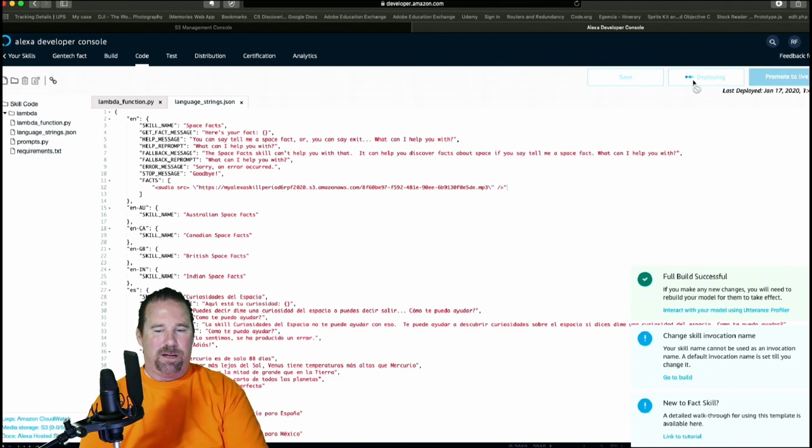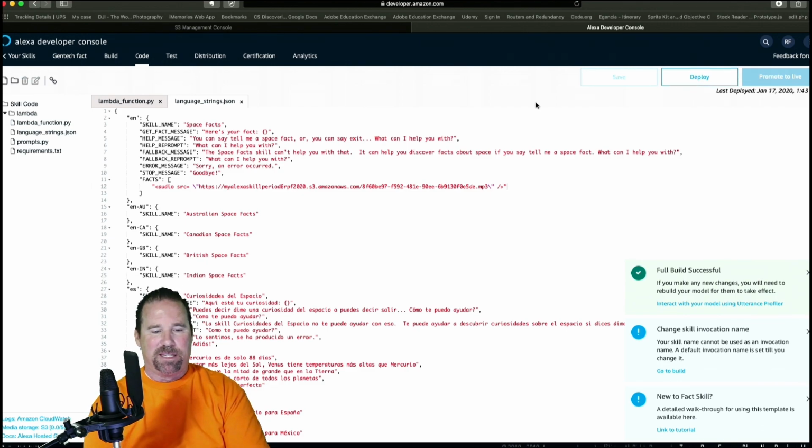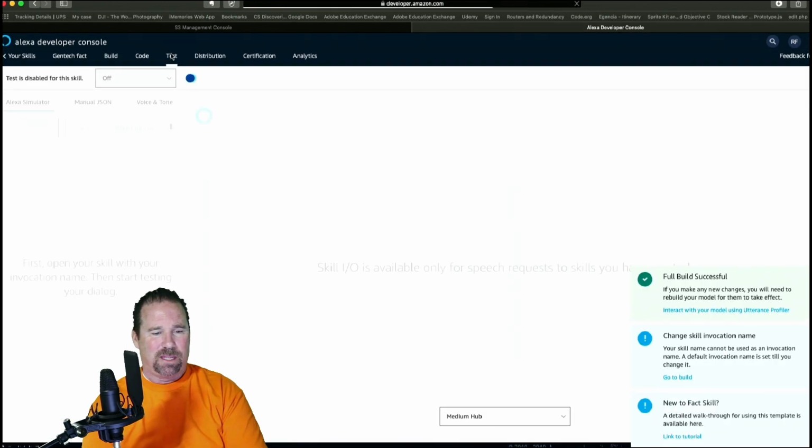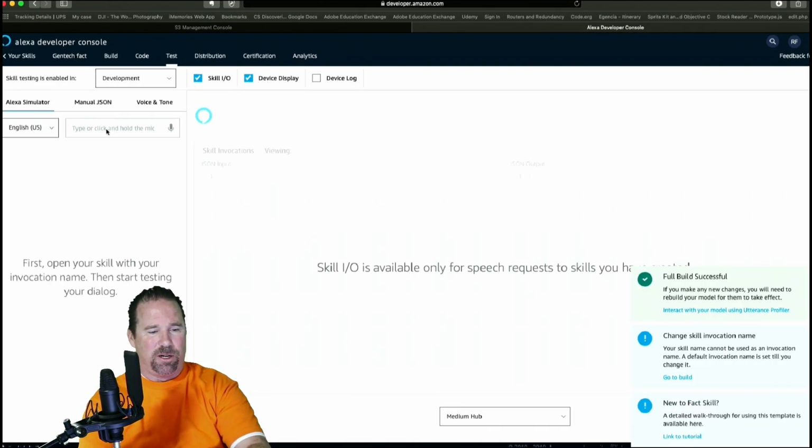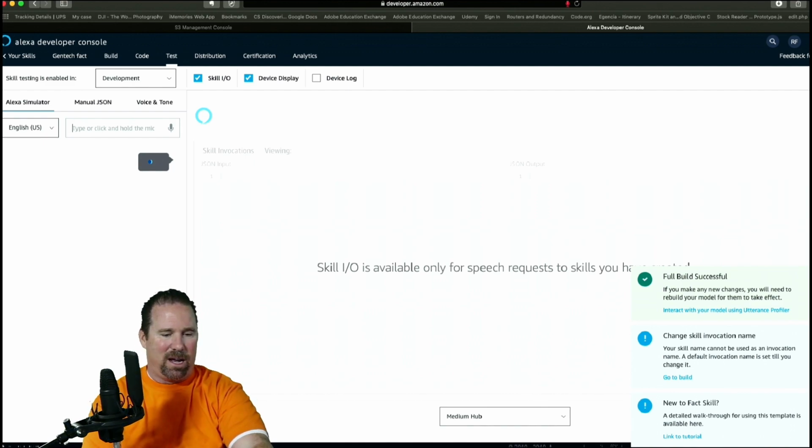Okay, looks good. And so now let's go back and test and see if we have that fact. Now, I don't remember what I made that fact about. I think I made it about AWS S3 buckets, but I'm not sure. So I'm going to go back to test, and now I'm going to go Gen Tech Fact and hit return. And I'll take it off of here so you can hear it.